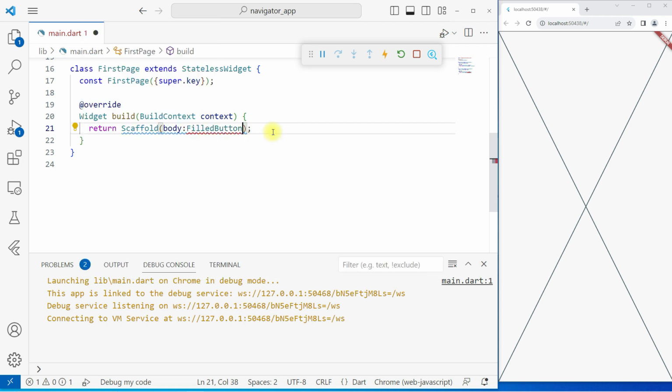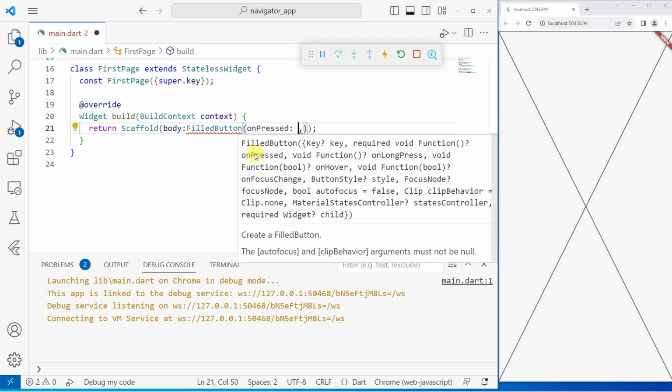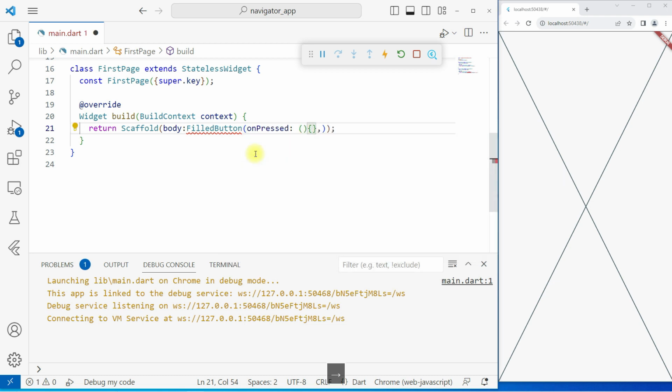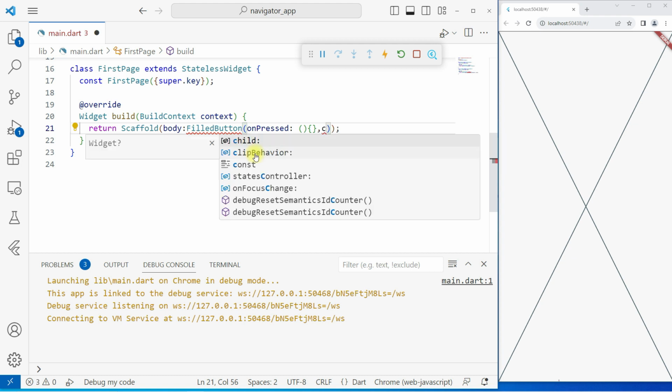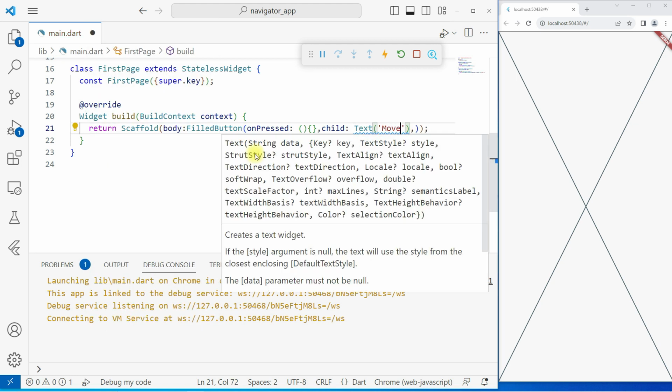or ElevatedButton, whatever button you know. In a button, two properties are compulsory, which are onPressed and child. For other buttons like IconButton, the particular child widget's name will change. In IconButton, the child widget is icon. So add a child and name your button anything, like move to second page.